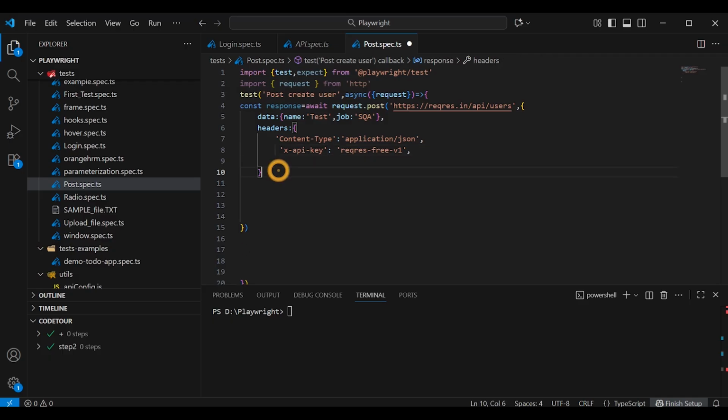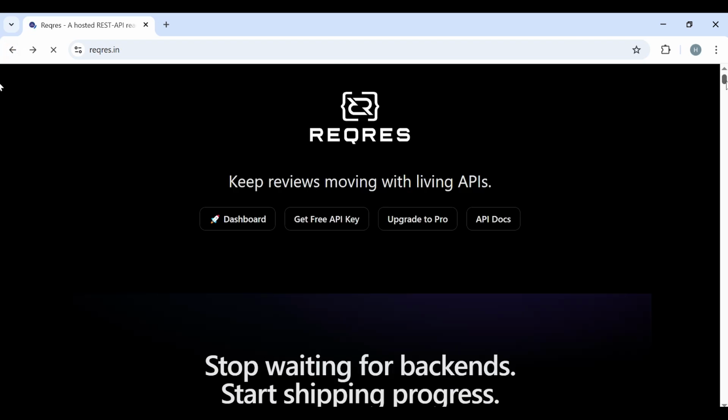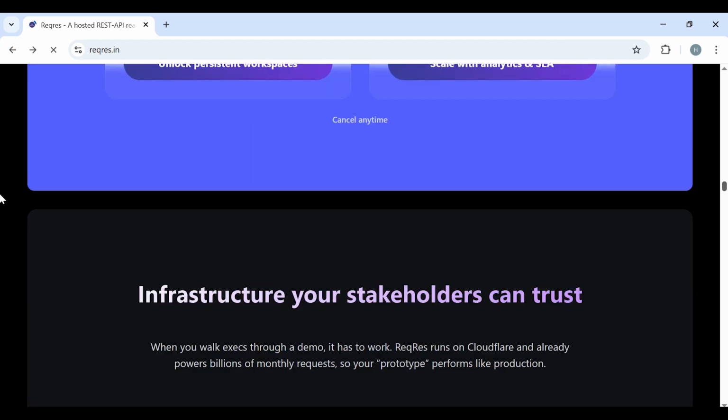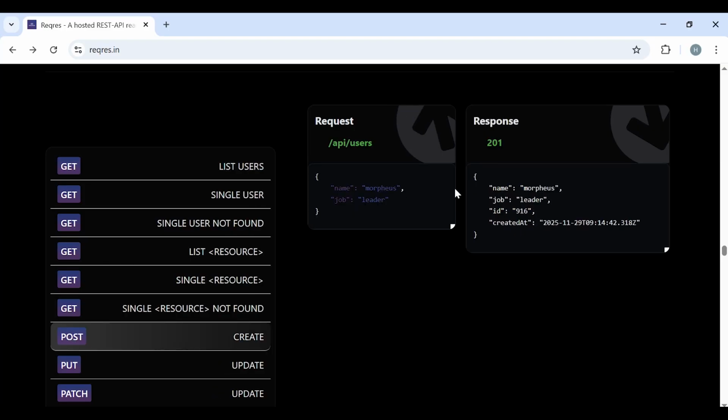Now after defining these headers, we will add a section here. When we send this request, click on back, scroll down, and here you can view the POST request. We will get a 201 response code, and we will get name, job, ID, and createdAt in our response.